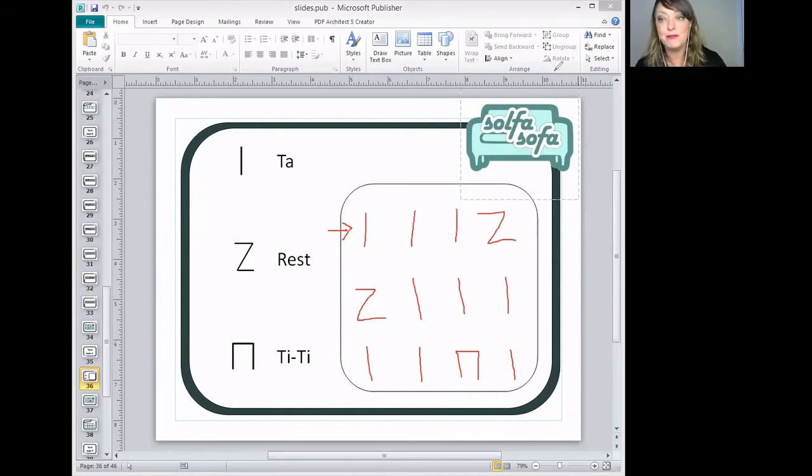Now I'm going to use my pointer and say it. I would like you to clap and say ta, rest, or TT. 1, 2, here we go. Ta, ta, ta. Ta, ta, ta. Ta, ta, ti, ti, ta. Did you notice how your teeth, how you're saying it, had to go faster when you had that TT? All right, let's move over to this one.